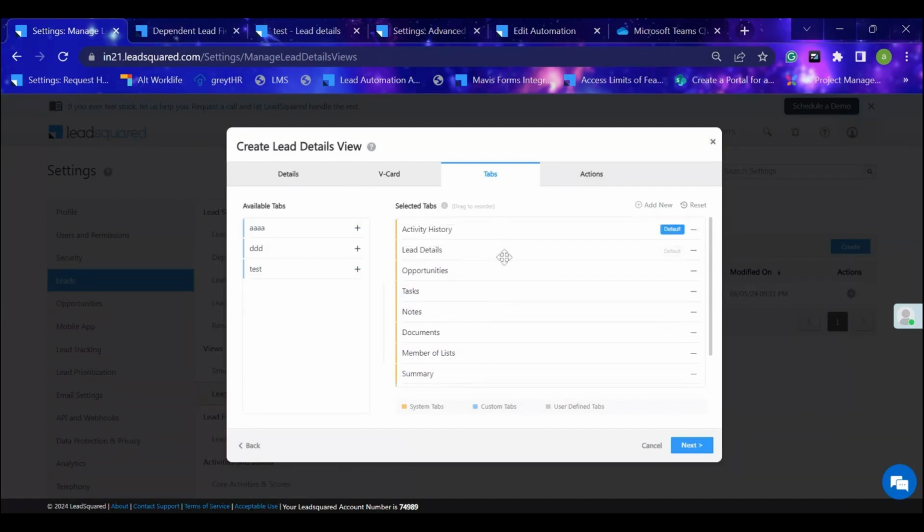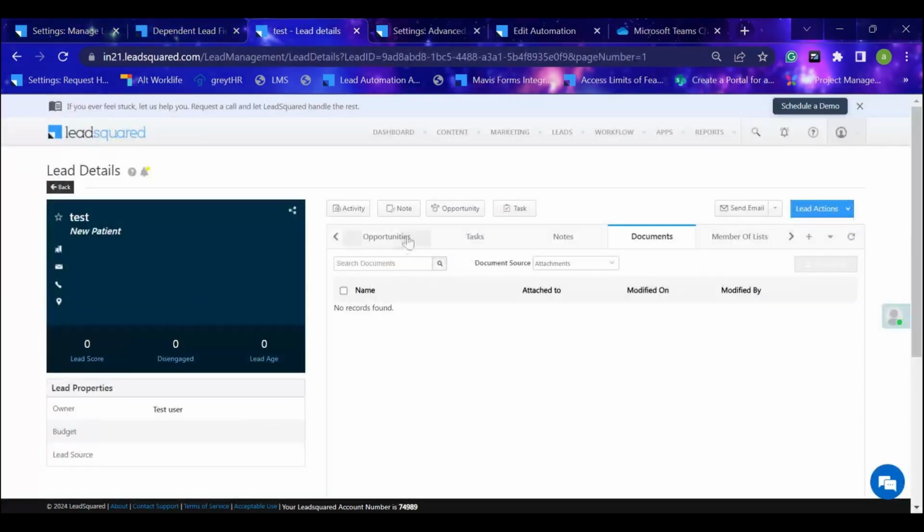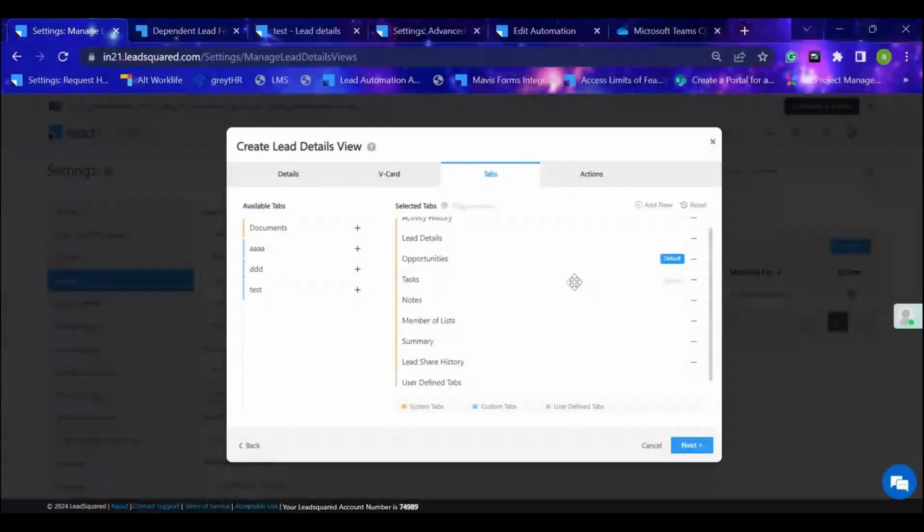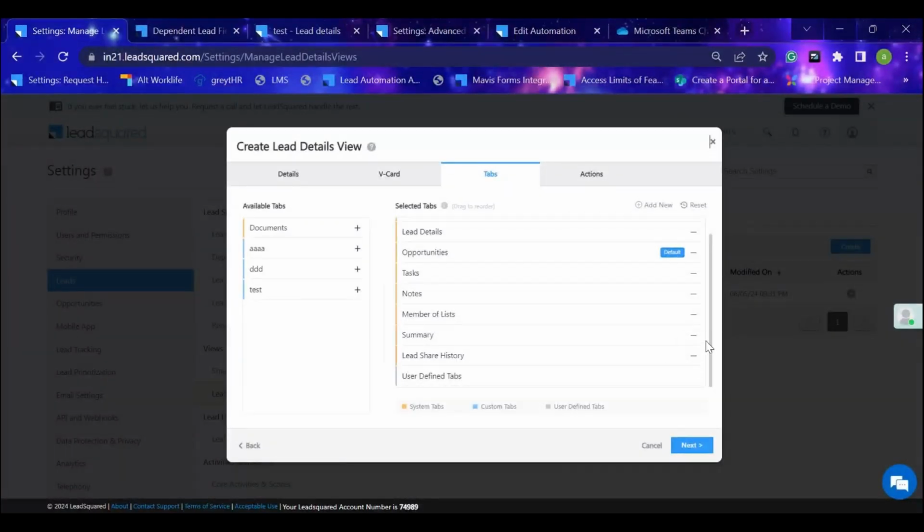Here, we are able to show activity history, lead details, opportunity, task, and notes. You can decide if you don't want them to see a certain tab, and you can remove it from this. You can also make a particular tab the default. Currently, activity history is the default one. If you're working on the opportunity model and you want to see the opportunities as the default, you can do this. If you don't want them to see certain things, just remove them from here. Or if you want to add something, you can just click on plus, and it will be added.